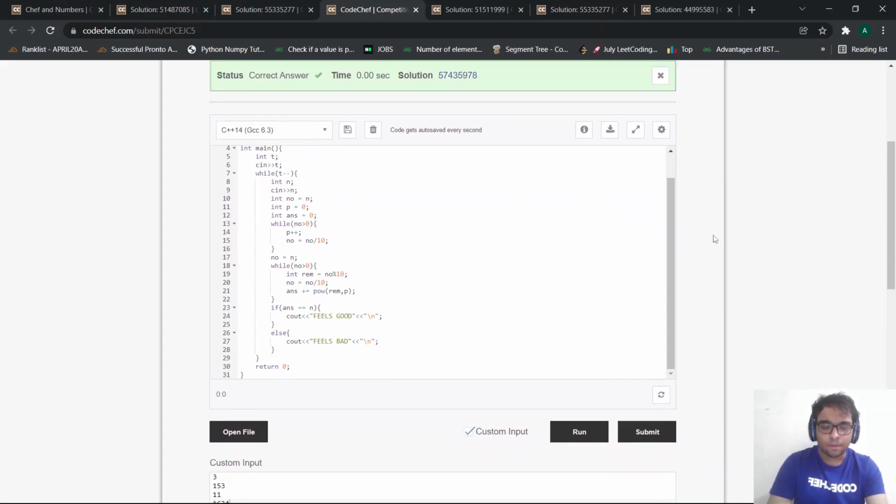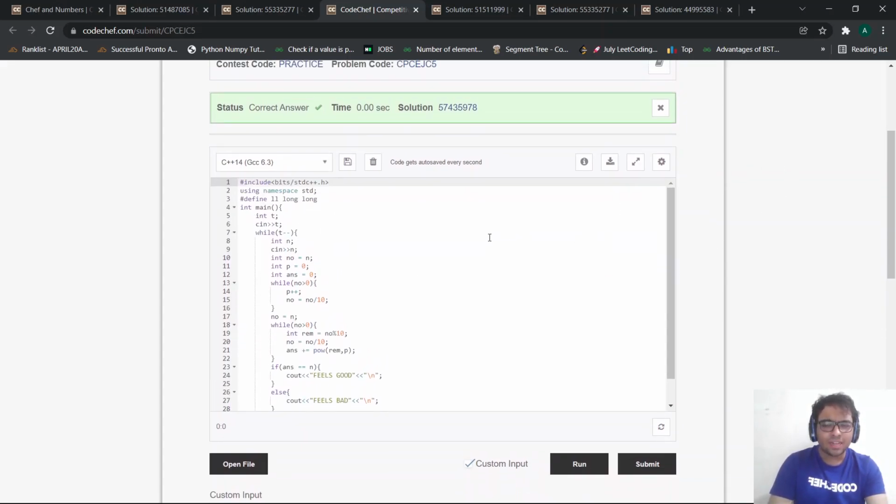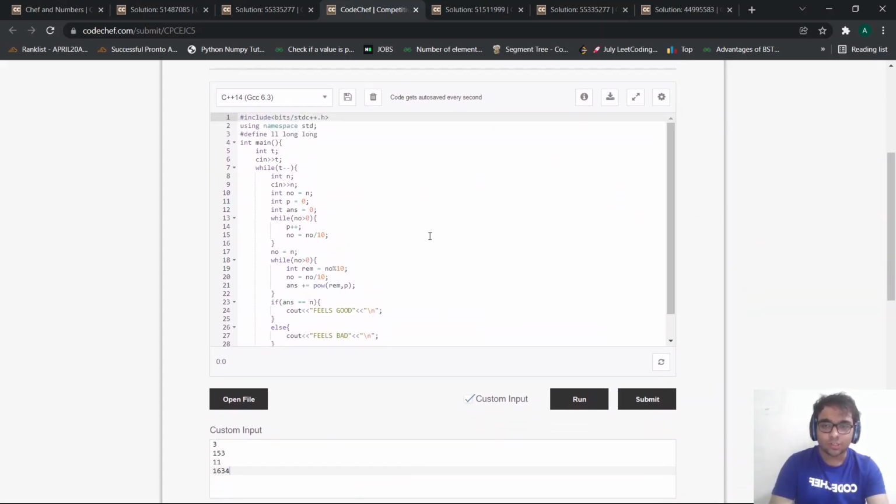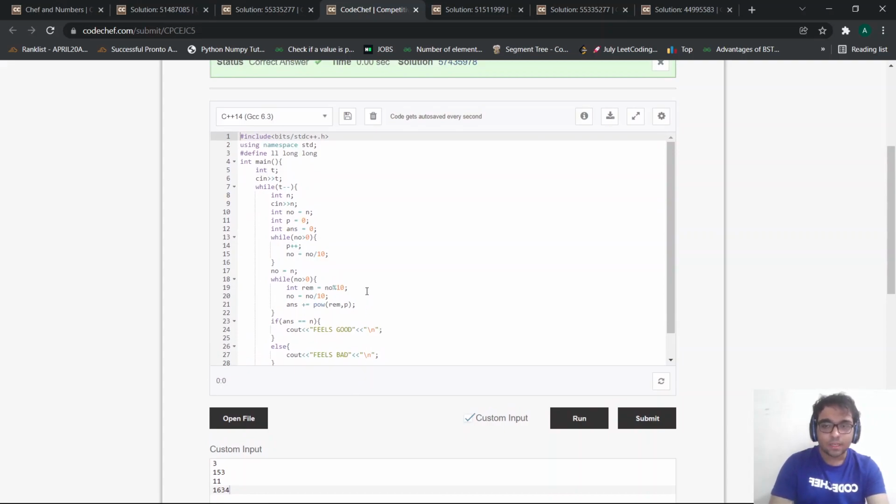Also, where could people go wrong in this particular problem? I think if the approach is clear and the observation is clear, I don't think there's any logical or syntactical error that people can make in this type of problem.